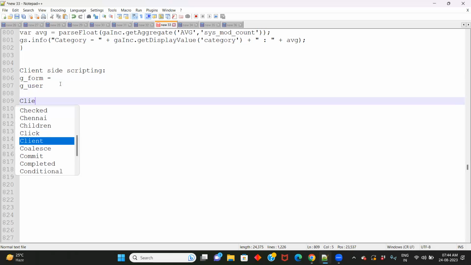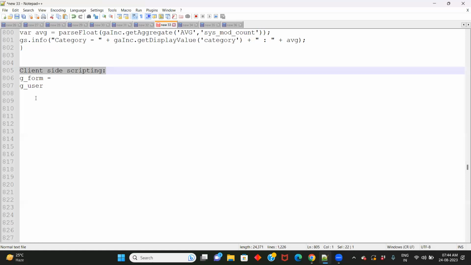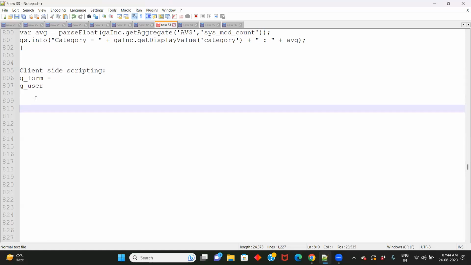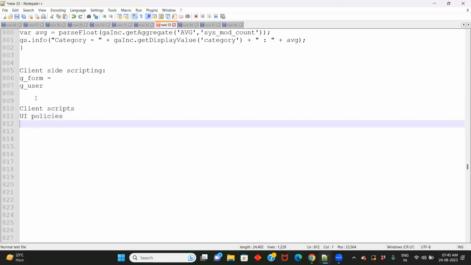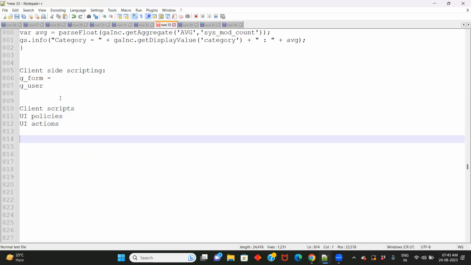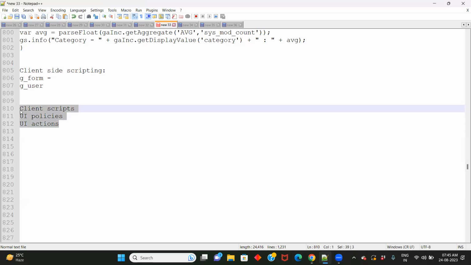First, there are different types of client-side scripting: client scripts, UI policies, and UI actions. These are the different client-side scripting components. First we'll start with client scripts.